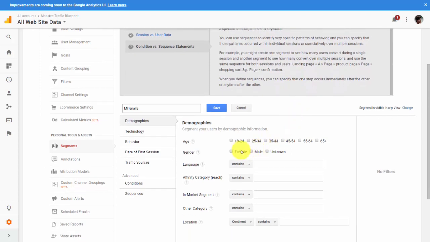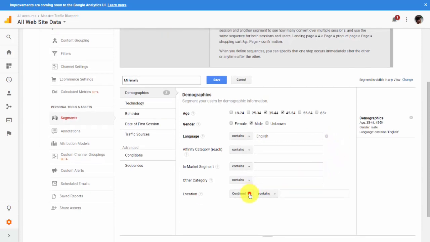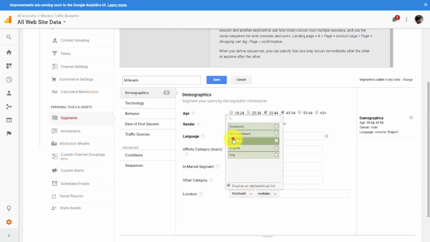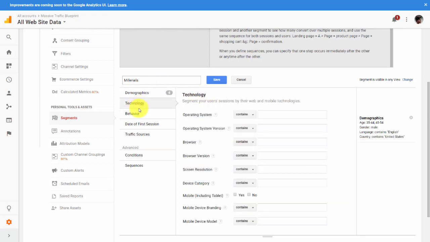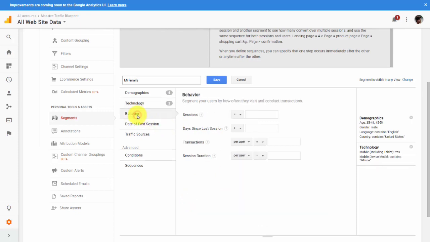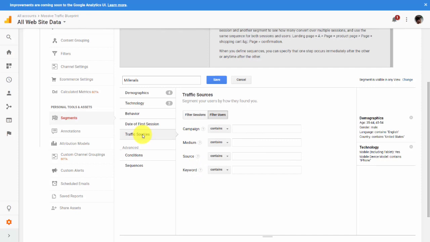For example, we can decide that we want to see a certain age range. We can decide we want to see a certain gender. We can decide that we want to make sure that they're speaking a specific language. And we can also determine that the individual has to be in a certain geographical location. We can go further with segmentation and determine that the individual is using a mobile tablet or a mobile device of some kind. We can then add in behavior segmentation pieces, and this is the behavior that they engage in while on our site. We can decide we want that segment to have come a specific way. And we can go through some advanced conditions and sequences.